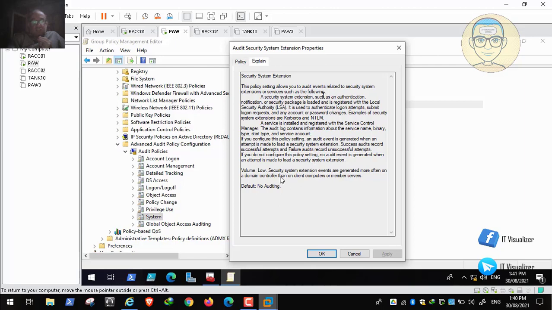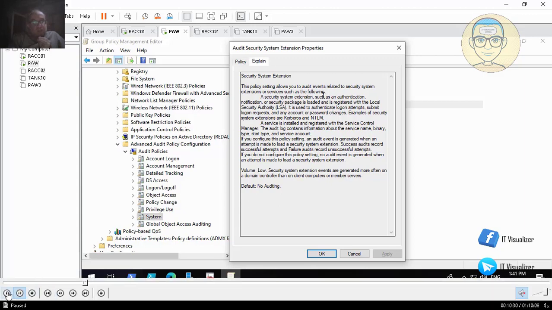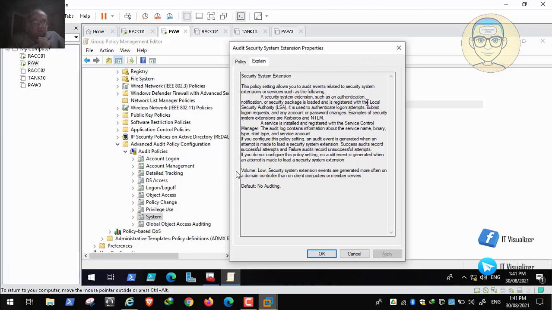So he's saying that this kind of event is generated more on a domain controller than on a client computer or member server. So if we activate this kind of option on a local machine or on a workstation, we will not see a high volume of such events on a local machine or Windows 10 machine. This has a high volume on domain controllers. Okay, so anyway, we need to monitor such things on the local machines. For example, if a hacker installed software or installed a service to hack the machine. Okay, so this is also a very good thing to monitor.